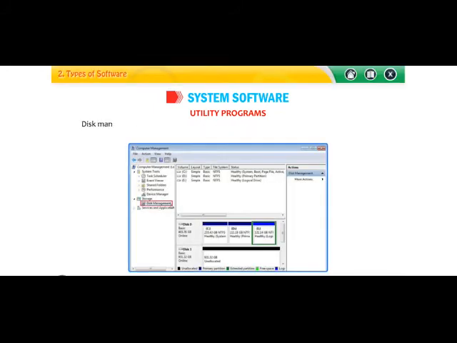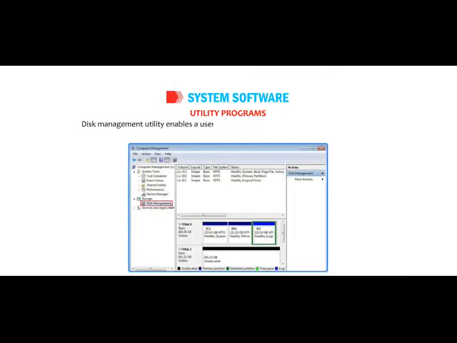Disk Management. Disk Management utility enables a user to view and manage the disk drives installed in a computer. It can be used to partition drives, format drives, assign drive letters, and much more.